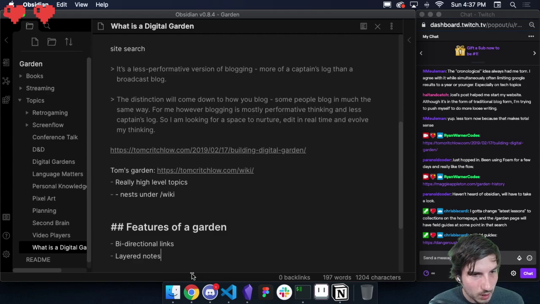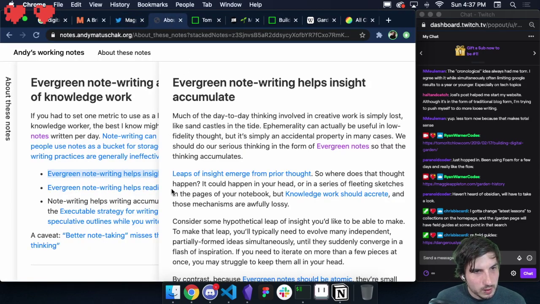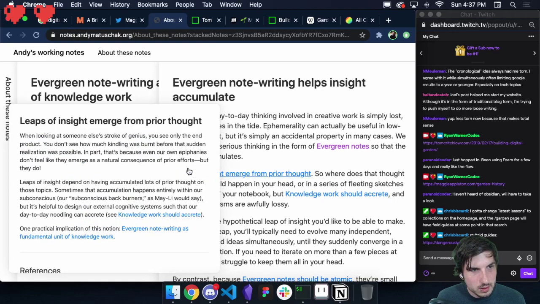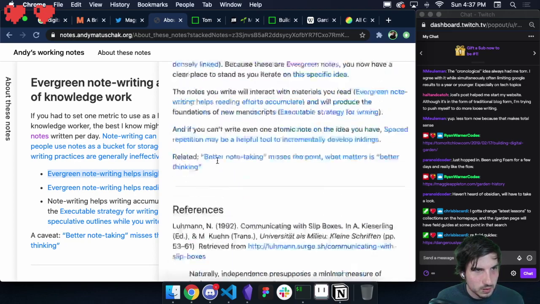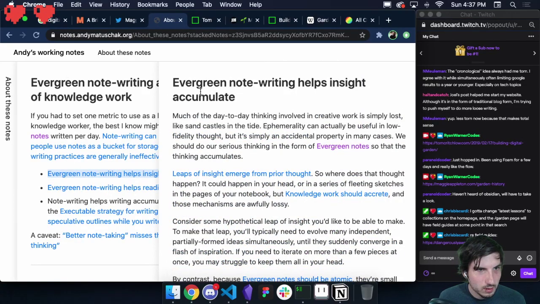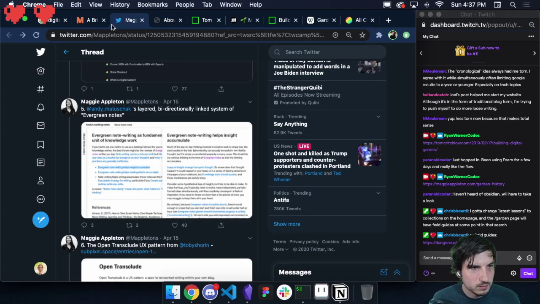Layered notes. Just kind of a personal thing. I don't really care for this style. I kind of find it hard to consume. It's kind of overwhelming. Looks like we have like the same title even up here. No, slightly different titles. But cool, it's an experiment in digital gardening.